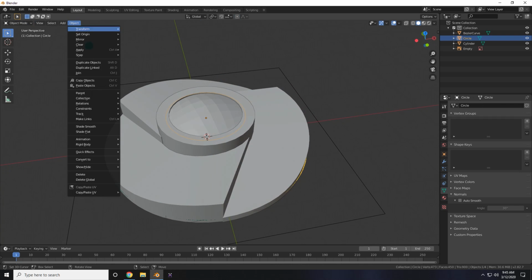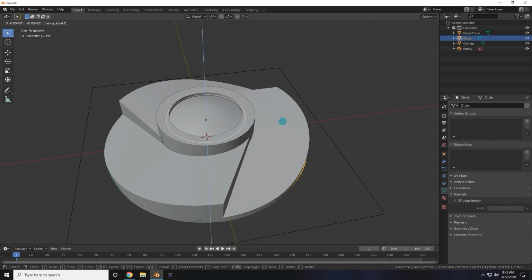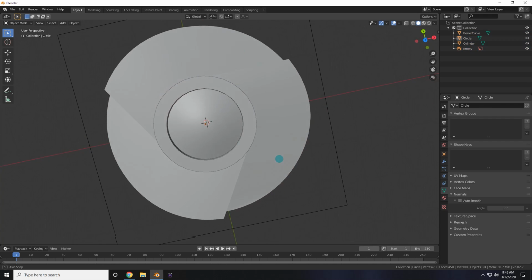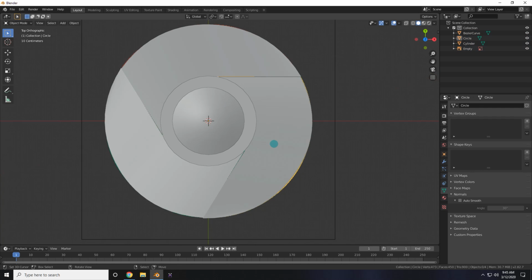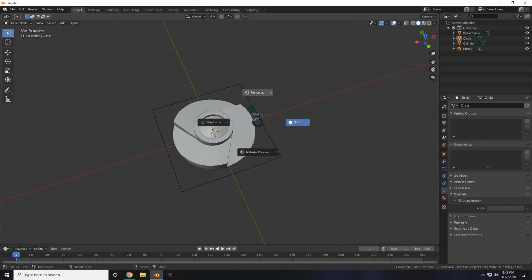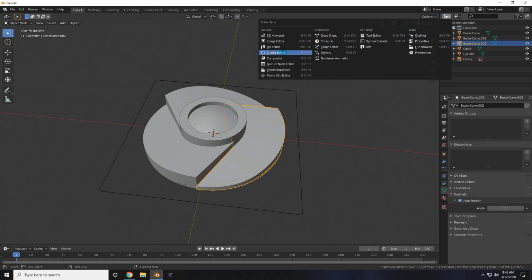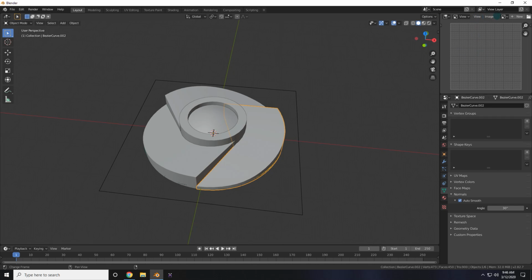That should be fine. I'm gonna shade smooth as always. I'm gonna just bring it down a little bit. And well, now we've got our Chrome icon and now we just need to color it. I'm gonna turn this outliner into an image editor because I never use the outliner. And then I'm gonna pull up Chrome here.